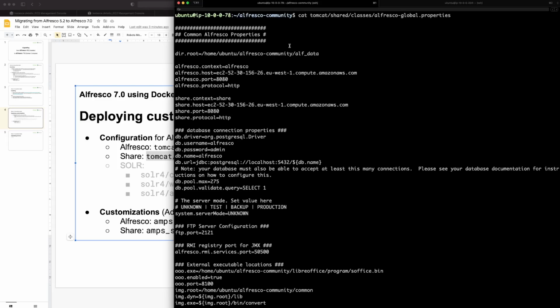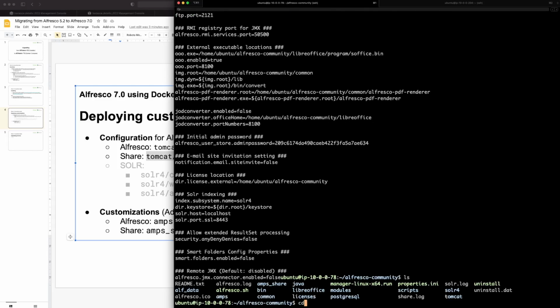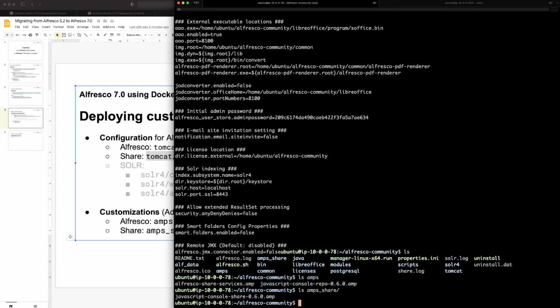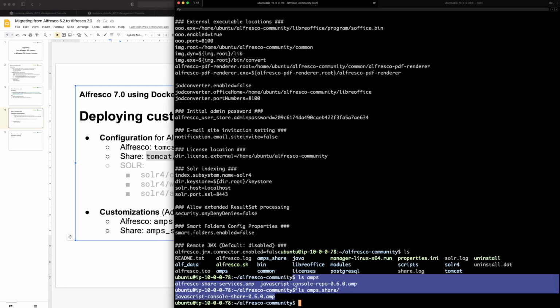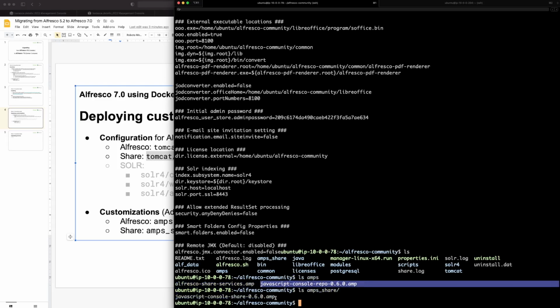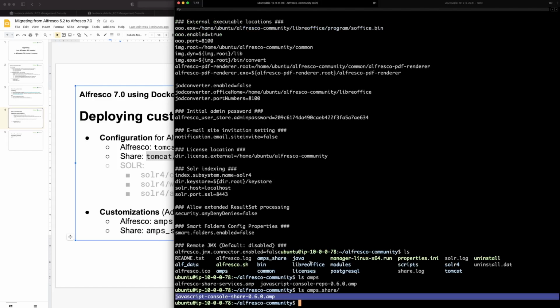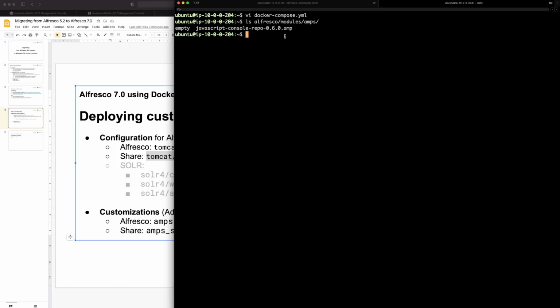And finally, what we need to look at is the add-ons. So in the original, we have this specific add-on for the JavaScript console, right? It's this one and this one. Sorry, it's this one for the repository and this one for Share. And in the new composition, we still have more or less the same, because for Alfresco, we have exactly the same. We can copy the original from the repository to this folder in Docker Compose. And we have also the one for Share in this location, right?